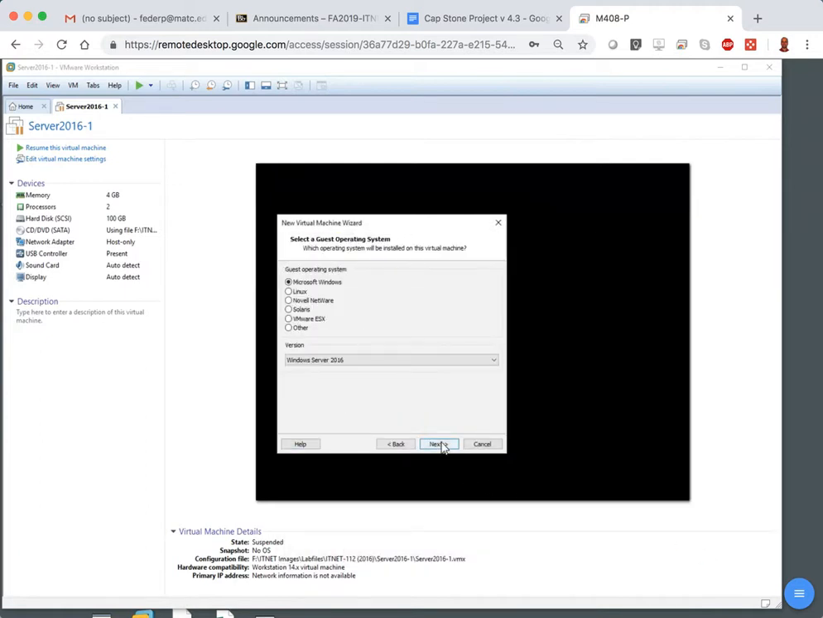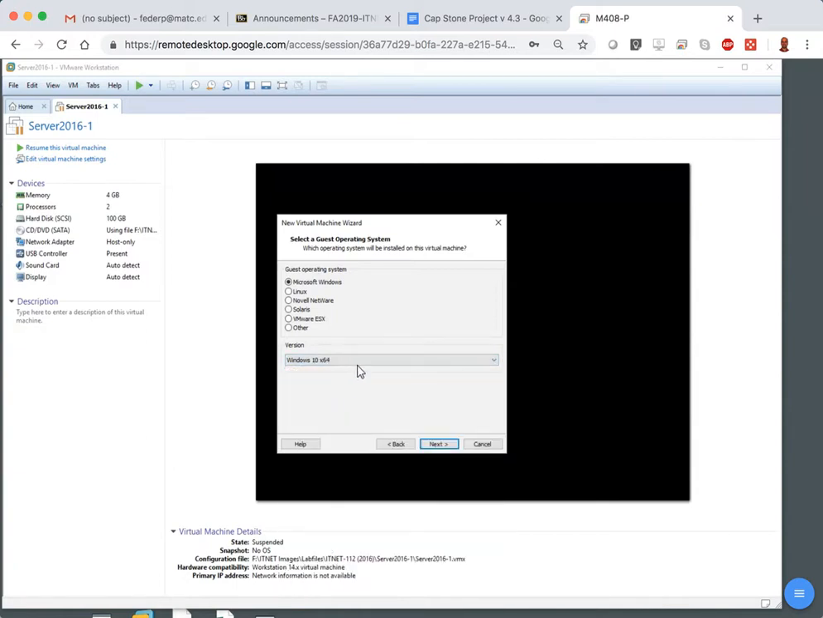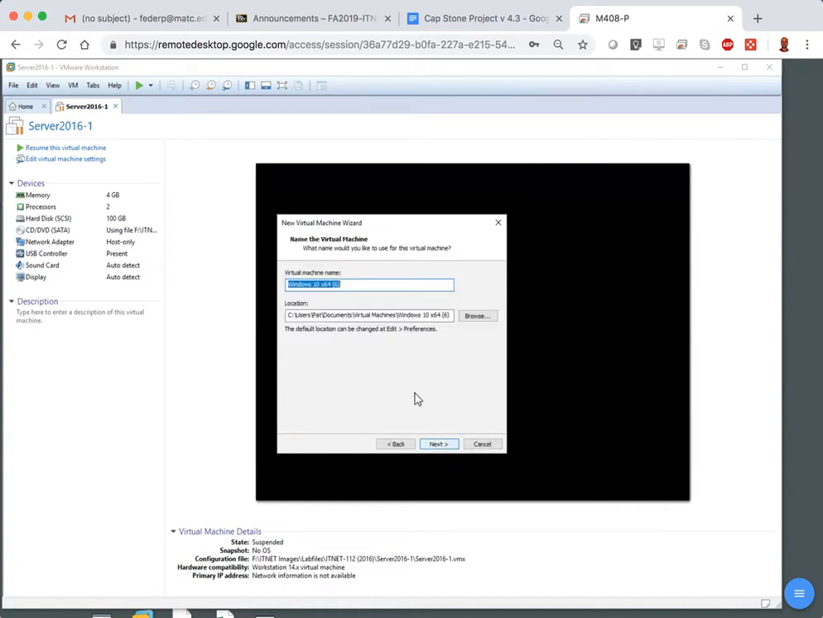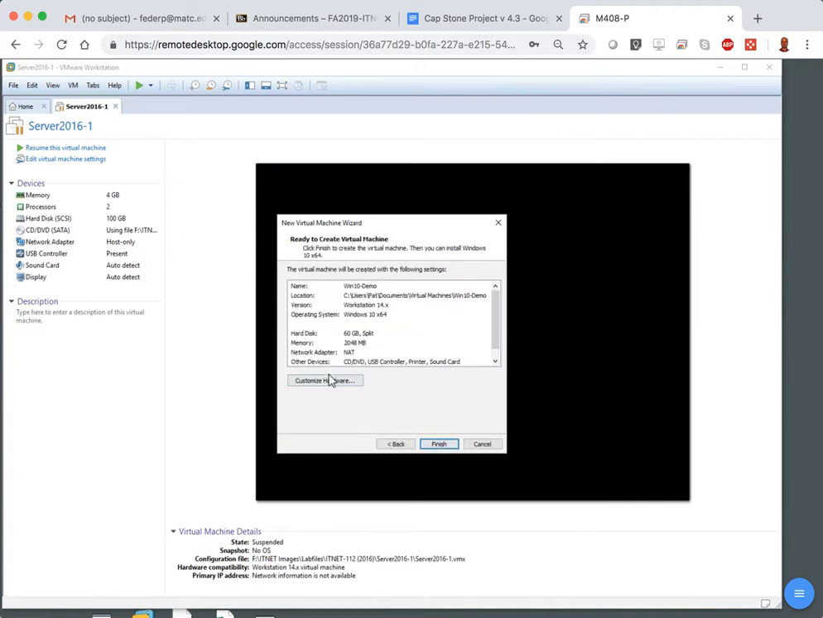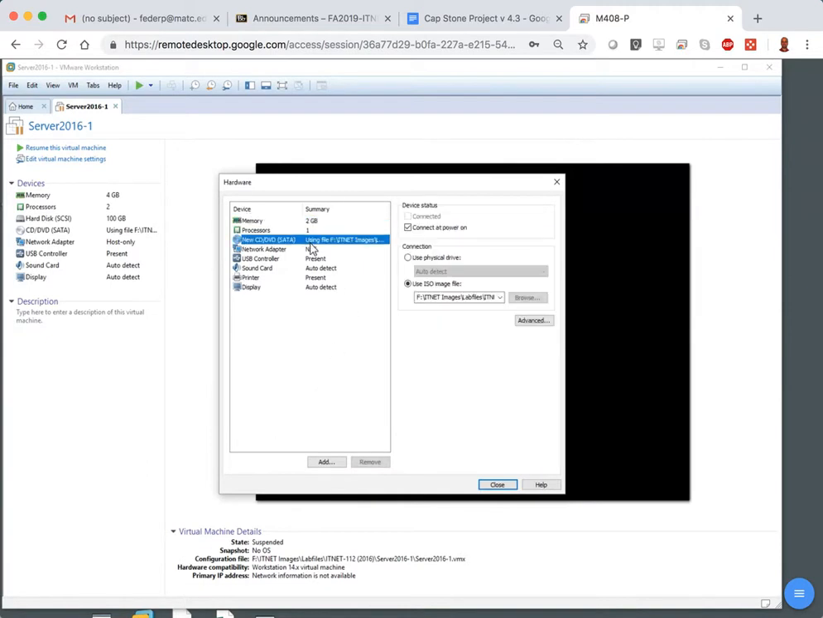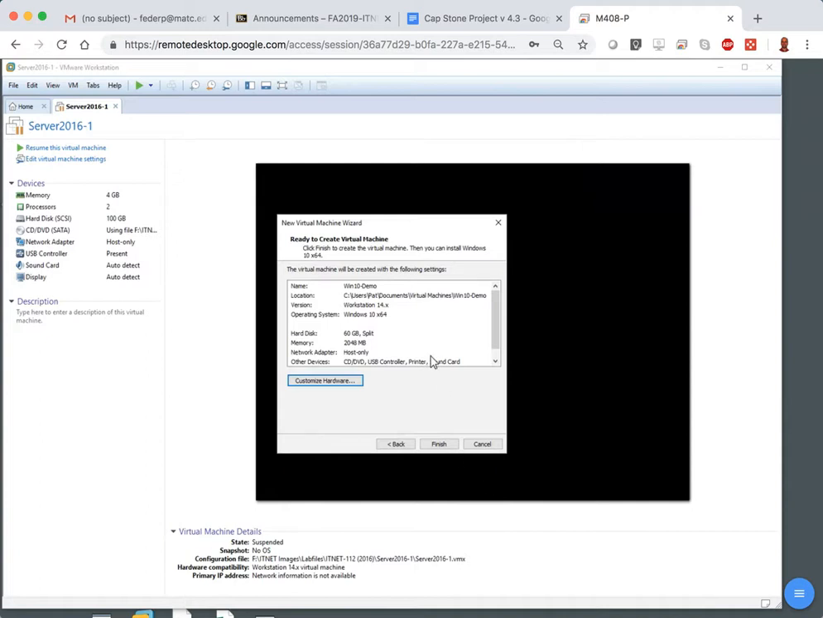Next, version. It's Windows 10. It's a 64-bit. There we go. That's correct. Next. As far as the name, ITnet, Win 10 demo. All right. Disk size is 60 gigabytes. That's fine. I'll customize the hardware a little bit. I'm just going to set our network adapter up to be host only for now. So I will have a Windows 10 machine when I'm done that is on a private network.